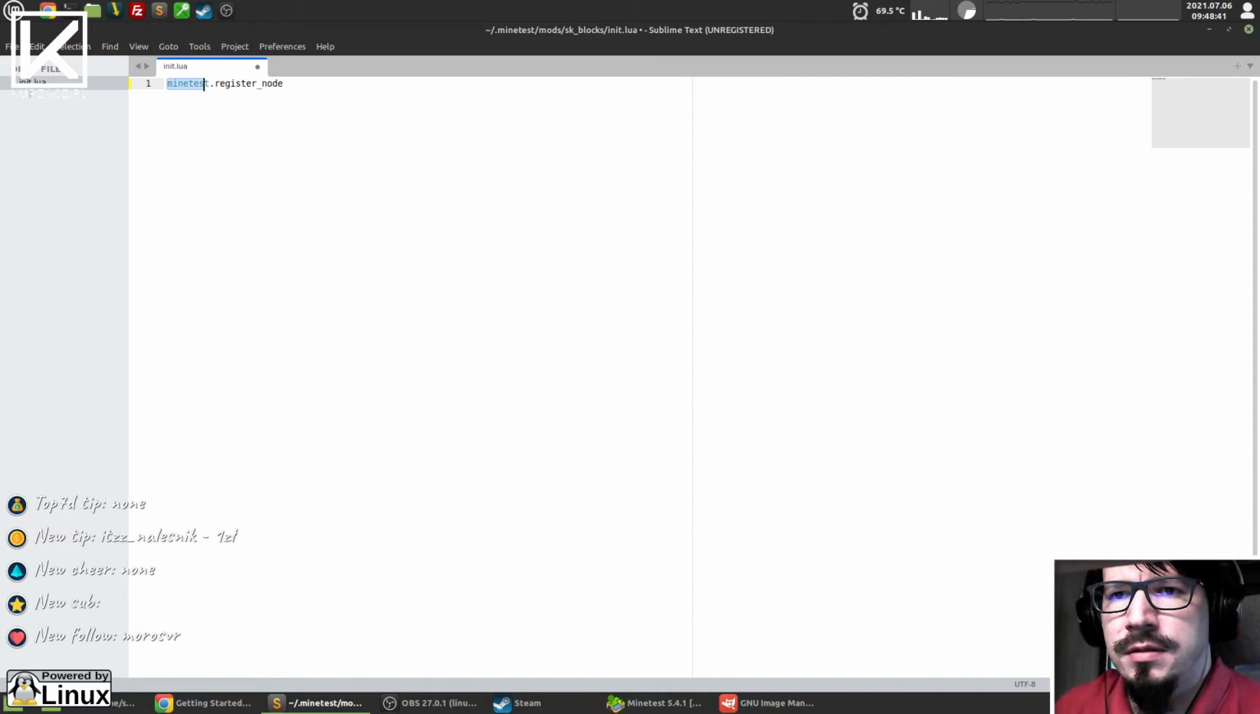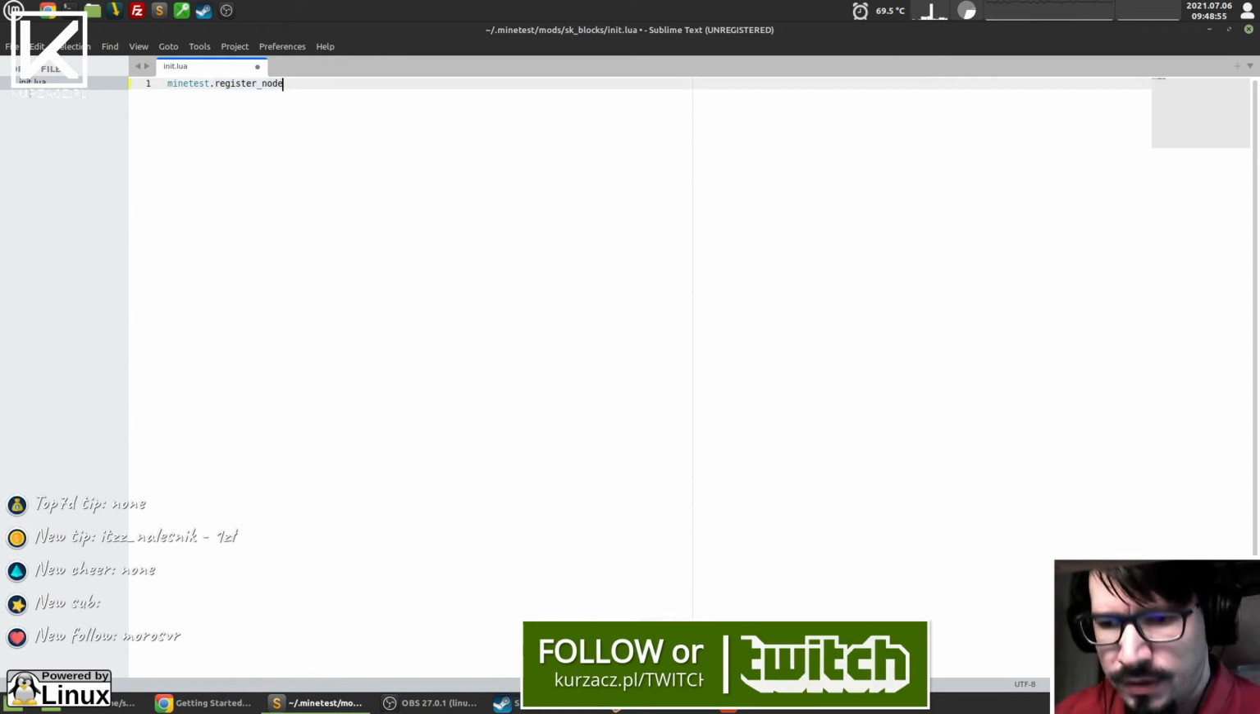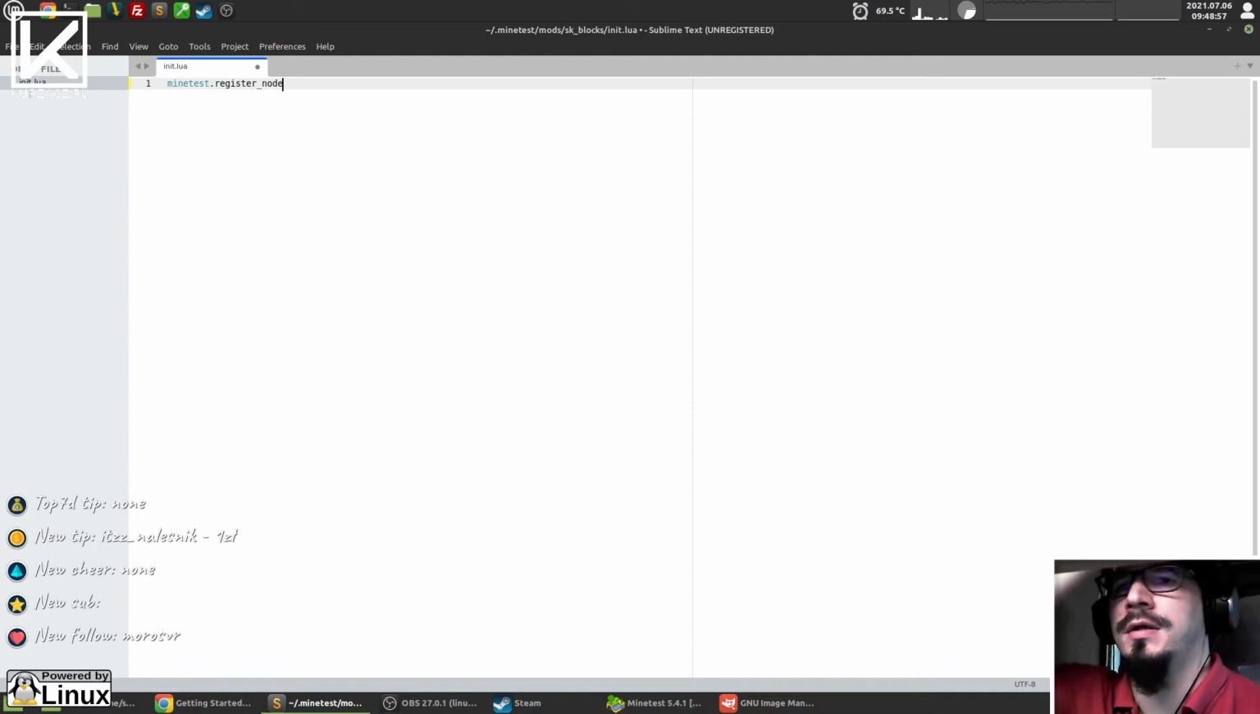This will be a Minetest game function, which is called register node. A node is a basic block, a 1 by 1 by 1 meter basic building block. In this modification we will only create this basic node and give it a name and an option to be interacted with, but it will be only a decoration block, nothing more.